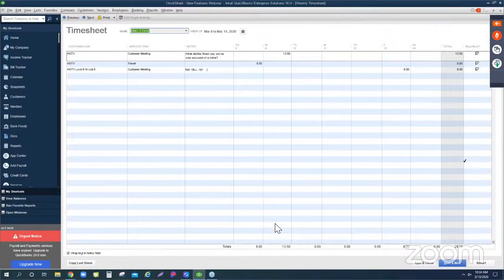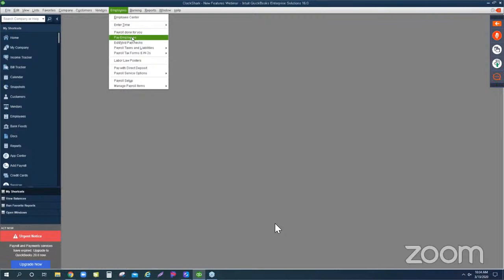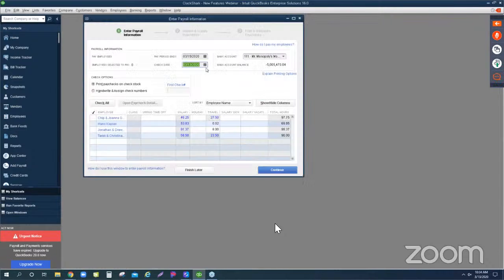Once the times actually hit the weekly timesheet in QuickBooks, it's just a landing bin. This is where it can be used for payroll, for invoicing, billing, and reporting as well. So I'll go ahead and save and close this information here. The first thing I want to show you is how we're going to actually pay the employees for these hours that have been recorded. So we'll click on Employees and Pay Employees right here.